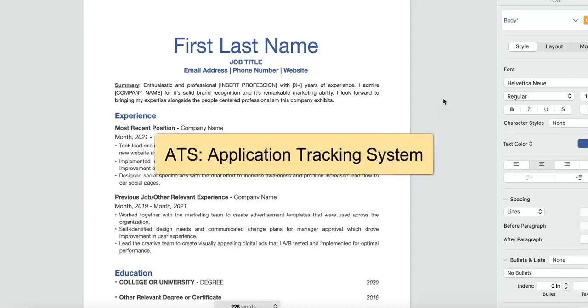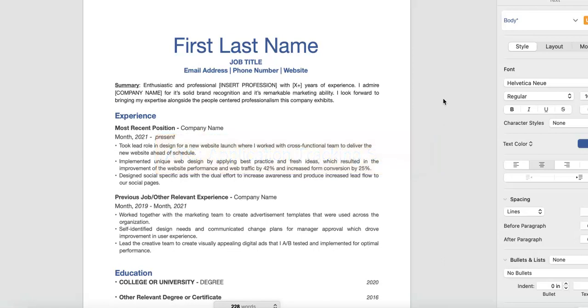ATS stands for Applicant Tracking System. It is a system used by many companies to vet large numbers of resumes submitted online quickly. When companies receive hundreds of resumes, it makes it impossible for a single person to go through all the resumes and make decisions on who to interview. The ATS software essentially goes through and checks the resumes for basic information to exclude those that do not fit the criteria and highlight those that seem to be a fit.